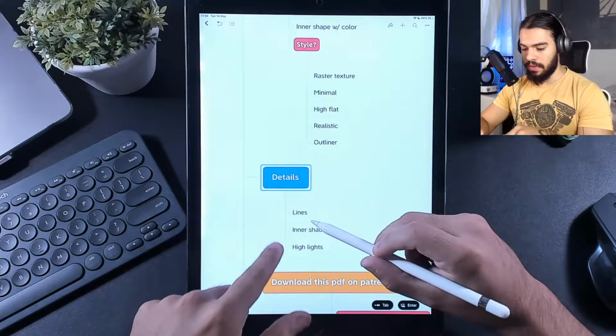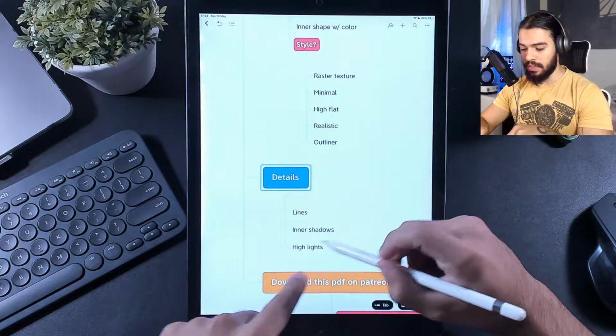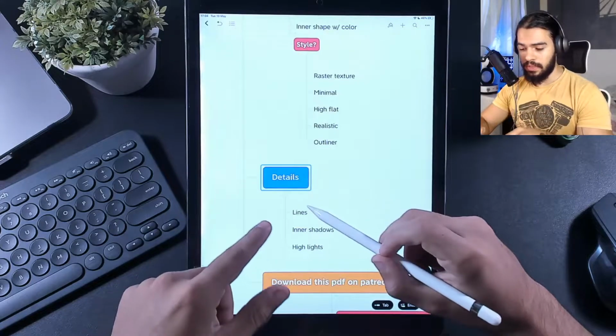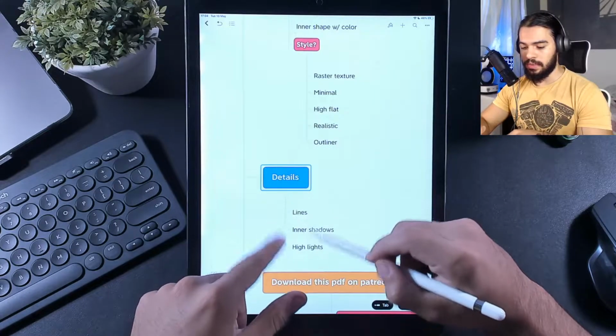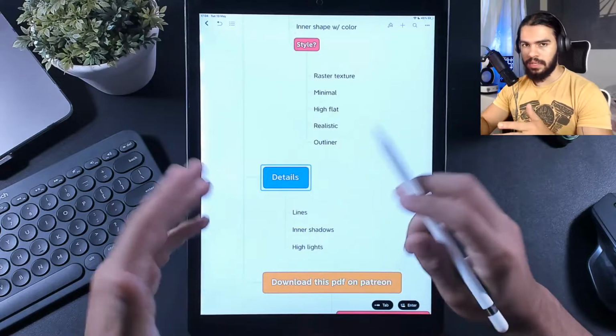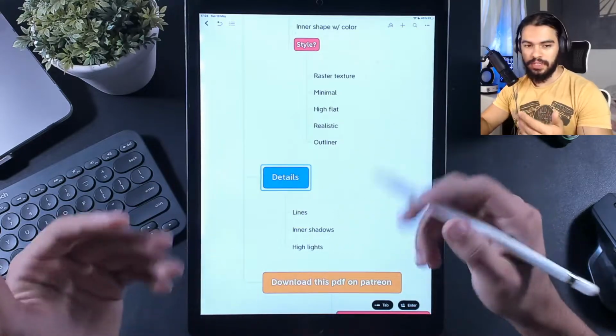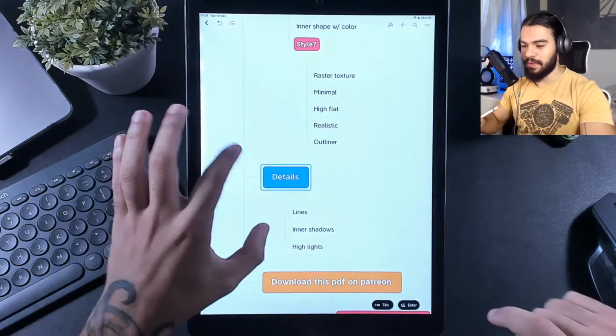And we have as well the lines, inner shadows, and highlights. So for the details, we use a lot of these three principles. I would say principles because I am creating this kind of pipeline for you guys.